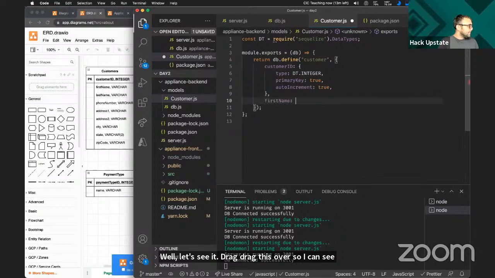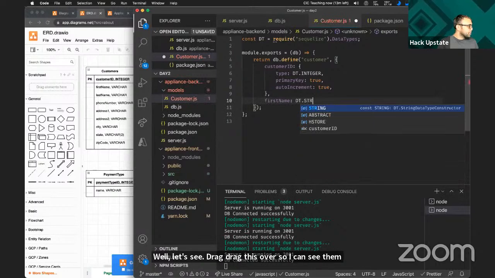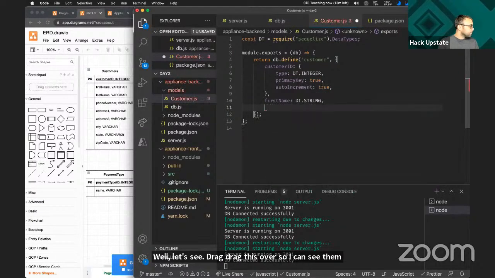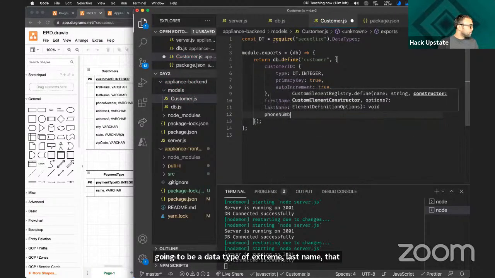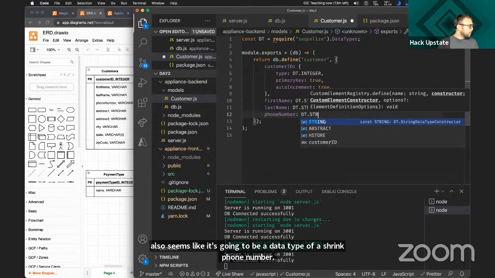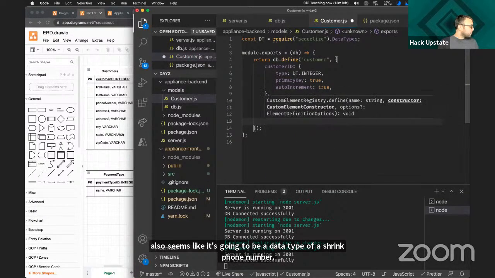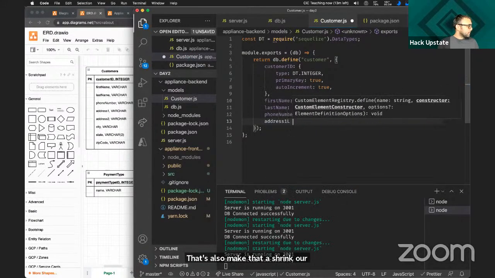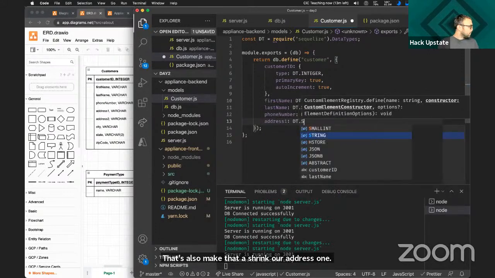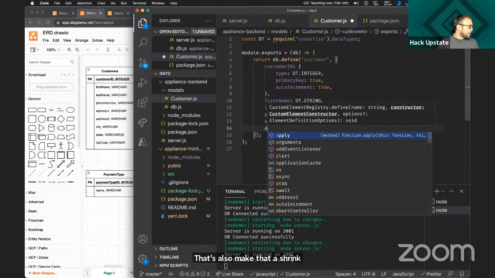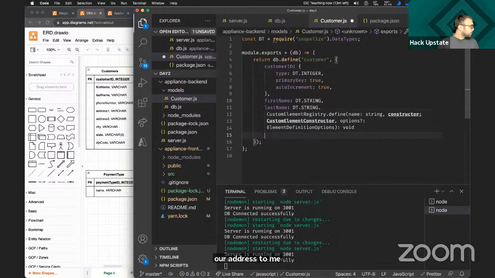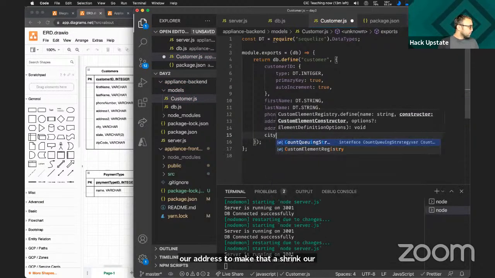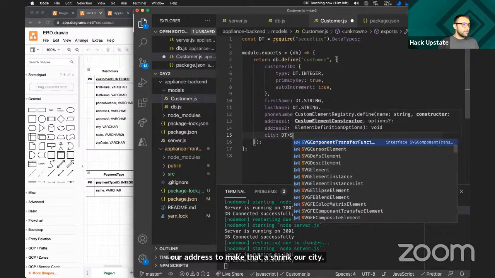First name, that seems like it's going to be a data type of a string. Last name, that also seems like it's going to be a data type of a string. Phone number, let's also make that a string. Our address 1, let's also make that a string. Our address 2, let's make that a string. Our city, keeping the party going.